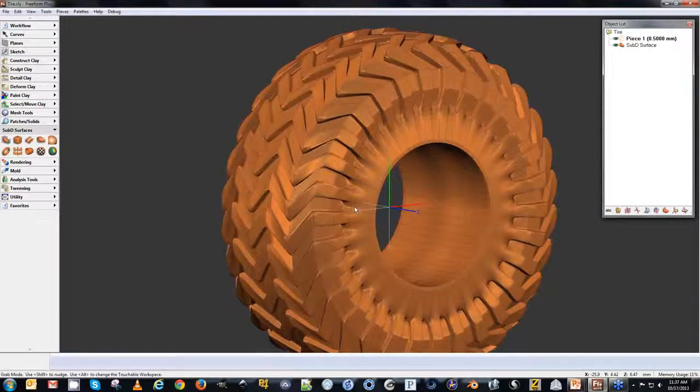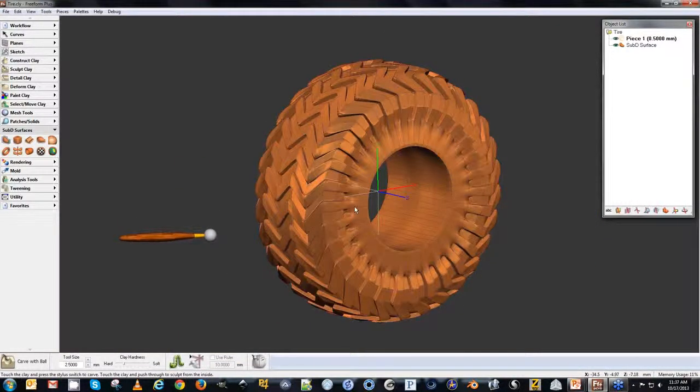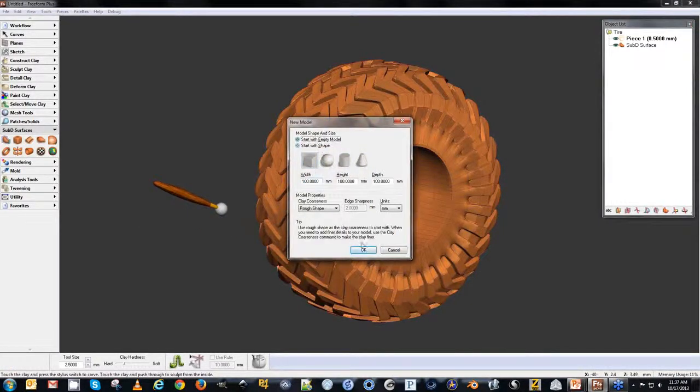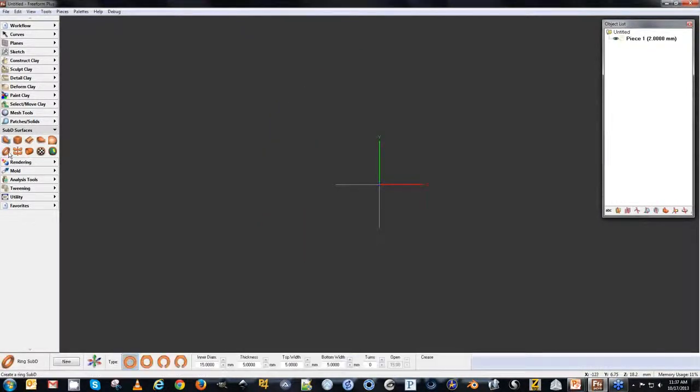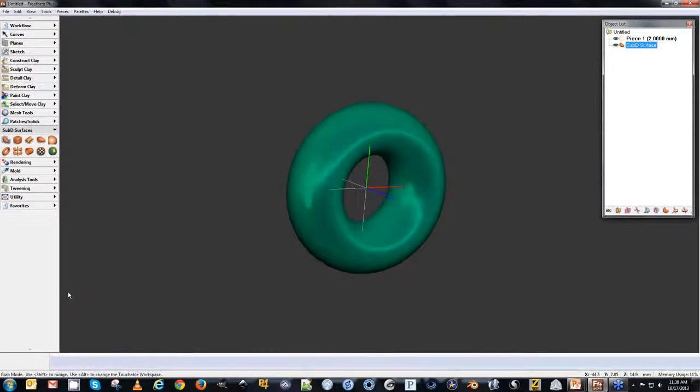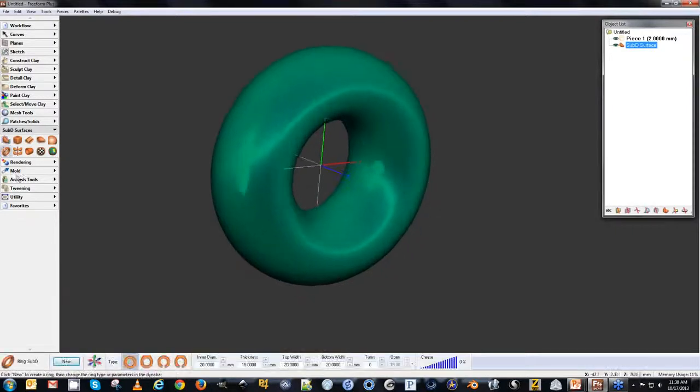Now, you might think that this would take a little while. What would you say if I could make this in less than 4 minutes? Don't believe me? Let's see if I can. So I'm just going to start from scratch. I'll start with an empty model. And this time here I'm going to use a ring primitive. I want roughly 20 millimeter diameter, 15 thickness, 20, and 20. So now create a new ring. There we go. Oh look, that already looks kind of like a tire.